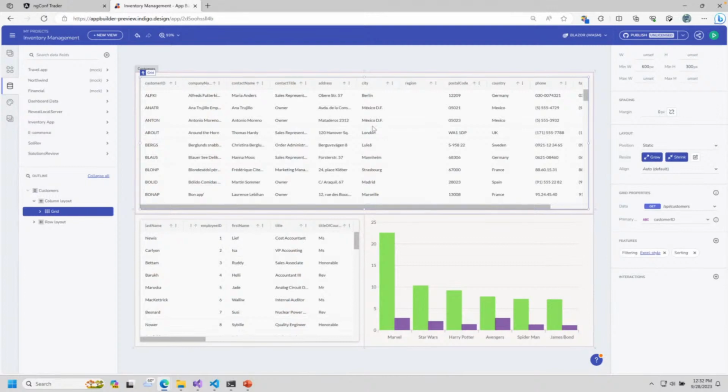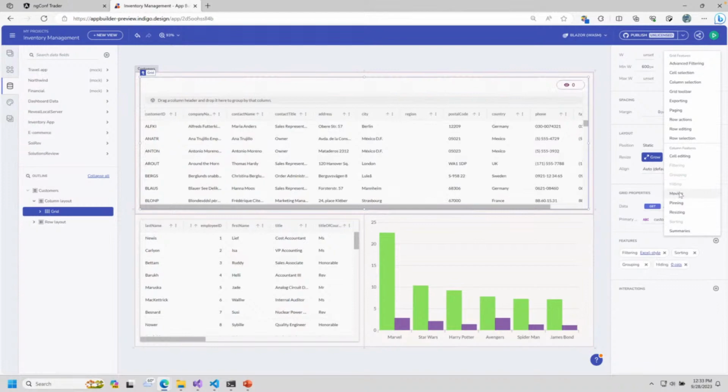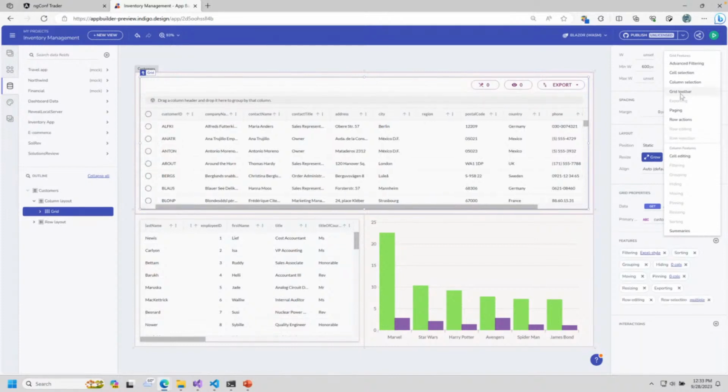I also want to change a couple things about this grid because my users are pretty demanding. They like lots of features. So they like to do things like grouping, column hiding, column moving, column pinning. They like to export data to Excel. They like to do row editing and row selection and all this other good stuff, maybe even advanced filtering. So with just the click of my mouse, I'm adding all of this capability to my grid.